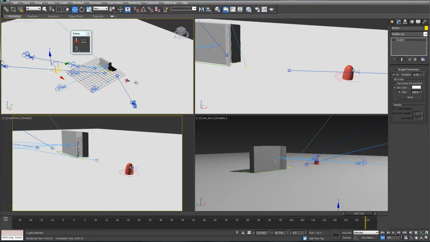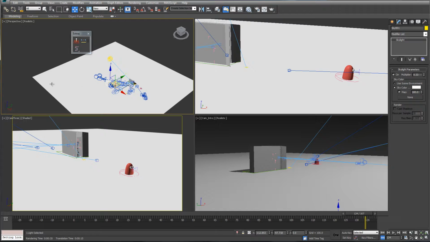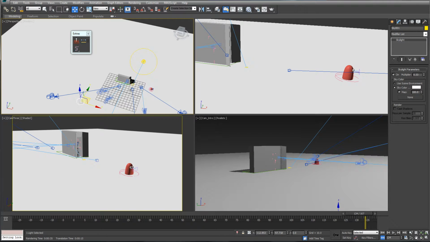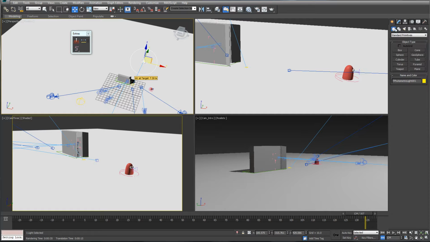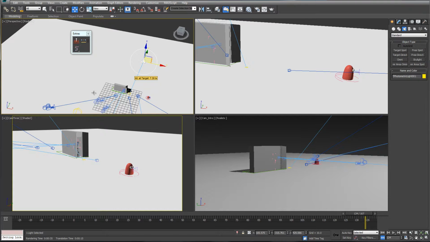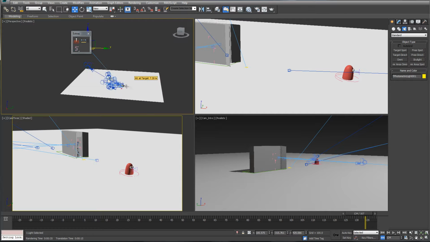So remember we had the box and then the gumdrop, and then we had a light over here casting light this way to catch the shadow of the hand. Well, I ended up creating a photometric light, so I'm going to create lights, photometric, and I just created a target light, and you can see I placed it in here, put the target down at the gumdrop box. So it's kind of like that.